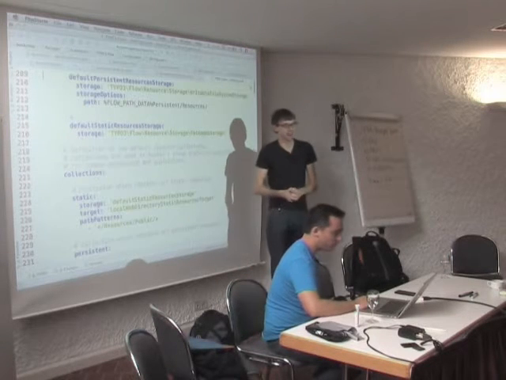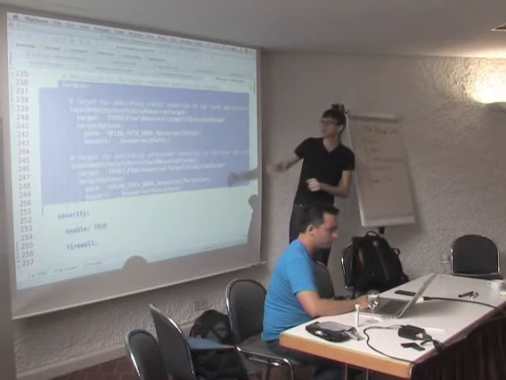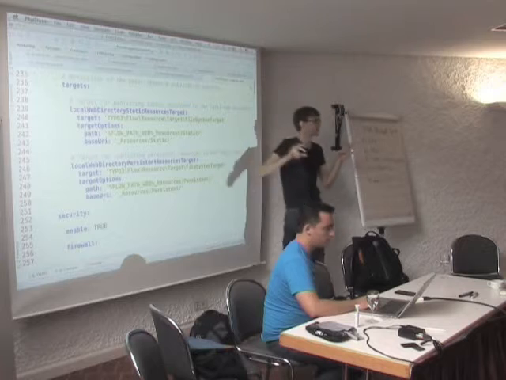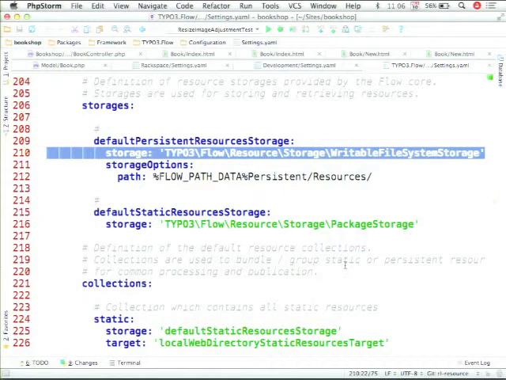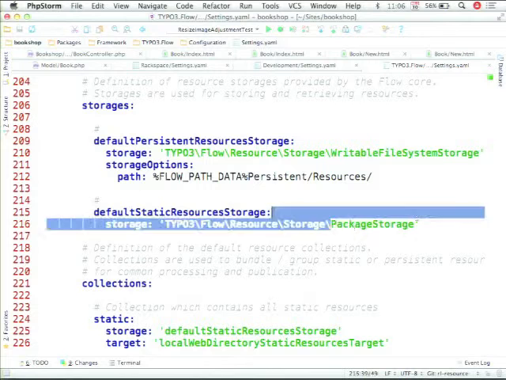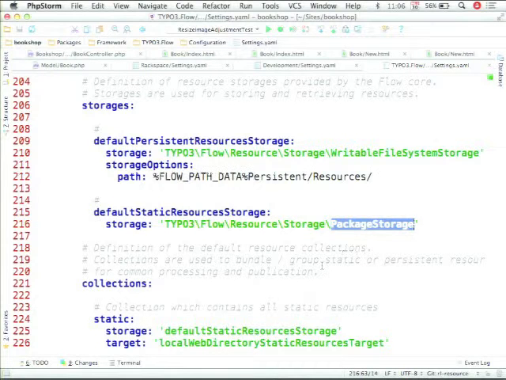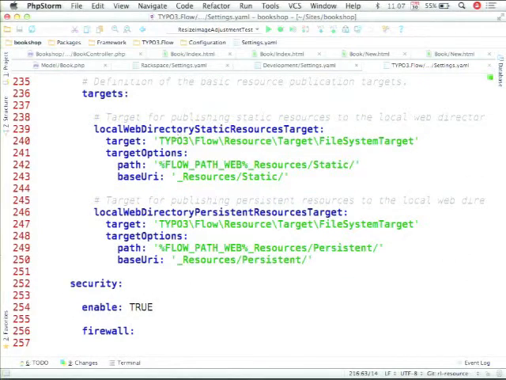Exactly. So the storage is basically where things get into. The storage corresponds to the data directory in the file system we've seen before. And you see there are two storages. The one is the default persistent resources storage, which is Data Persistent Resources, what we have seen. And the other one is the default static resources storage, which is everything which is in your packages. So that's the default behavior. And by that, it's also easily modifiable. You can remove the default behavior if you like, as it's just Flow configuration, which is shipped by default.